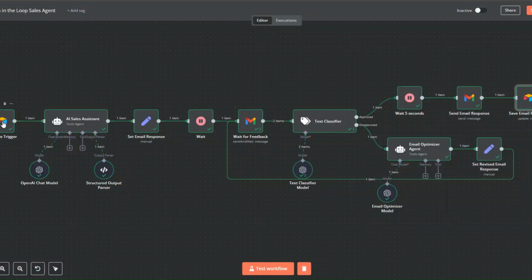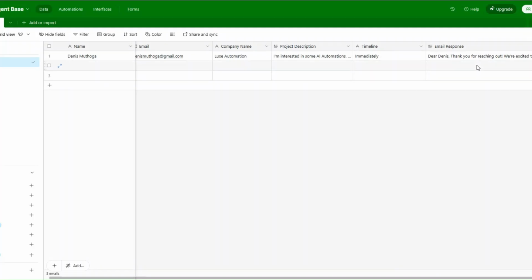Here we're getting clients' data that we extracted from an email they sent us. Then we're generating an email response for them using our AI sales assistant right here. Here we're setting a variable for the email response. Then we're sending the email response that we generated using this assistant via email for us to approve. And then if we approve the email, we are classifying it as approved and then waiting for a few seconds and sending the email to our client and then saving the response to a field on Airtable.